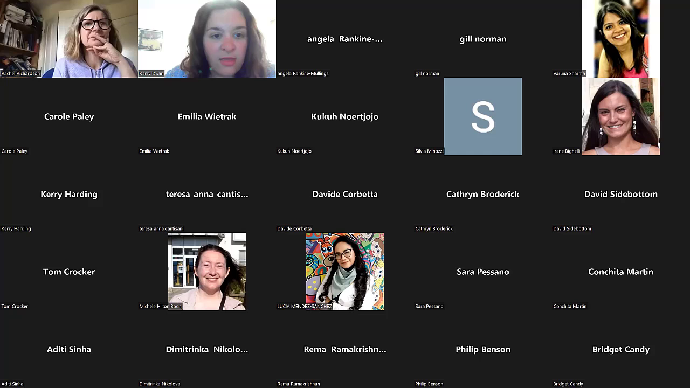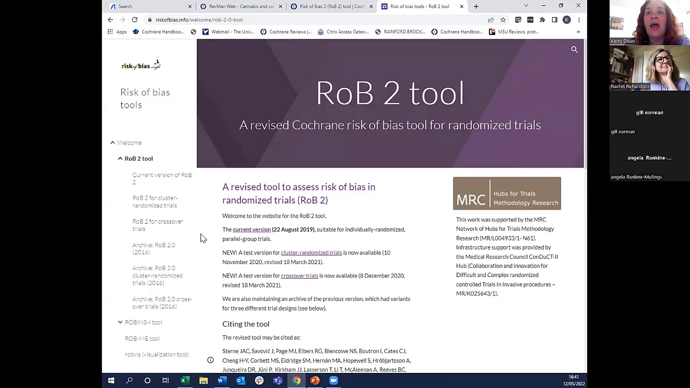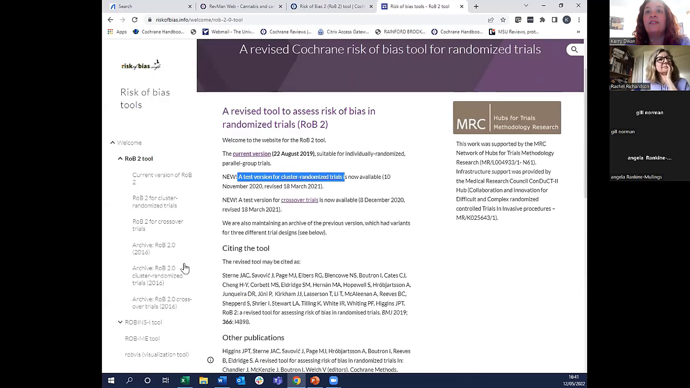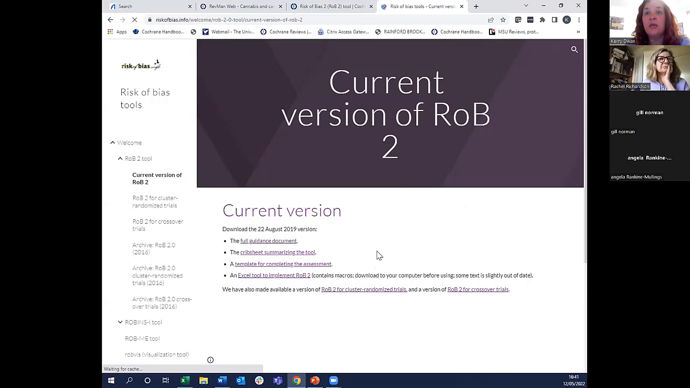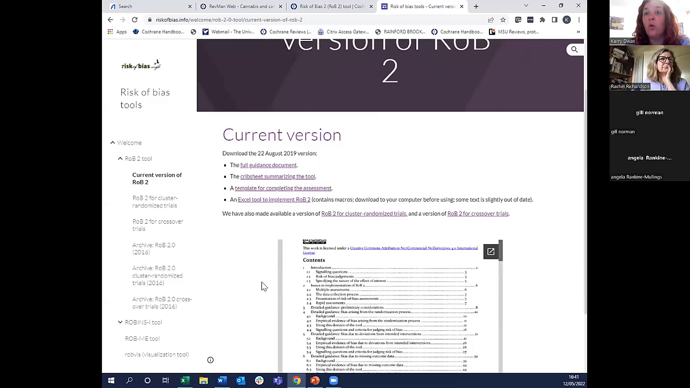So I'll start off with... Rachel, can you see the Risk of Bias website? Yeah, okay, great. So this is the riskofbias.info website that has all of the information on Risk of Bias 2. It has the most up-to-date version. It has the versions for cluster trials and crossover trials, and it also has the Excel tool as well. So if you click on current version, you've got the Excel tool, and you've also got the document that contains all of the detailed guidance for Risk of Bias 2.